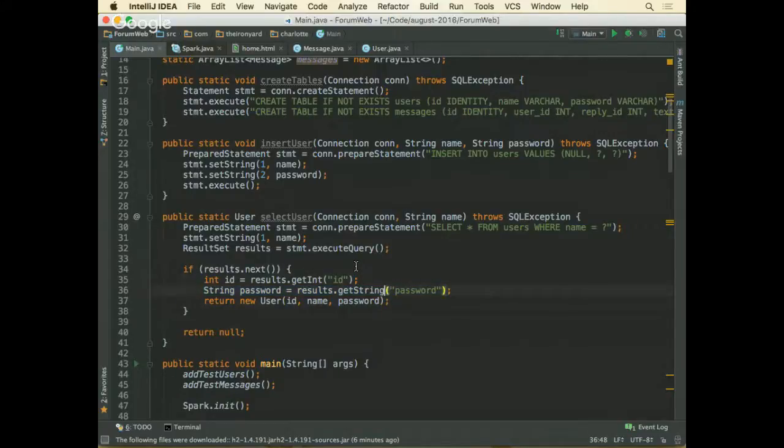And then once we have the ID, we know the name, and we get the password, we can return a new user object. And down here, if results.next was false, like there were no results as a result of our query, then we wouldn't be making a new user. We'd say there's no user with that name, right? So we return null. There's no user that matches that name. The results come from the query of the database.